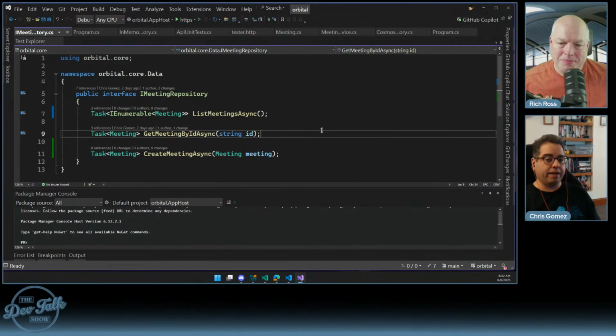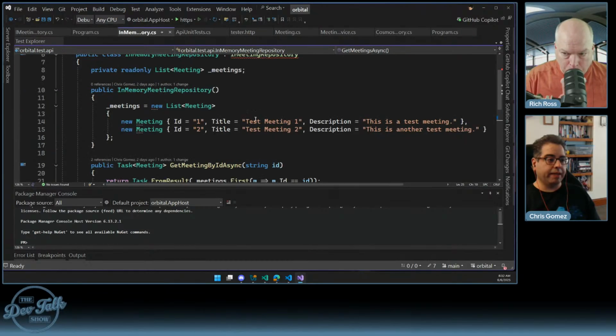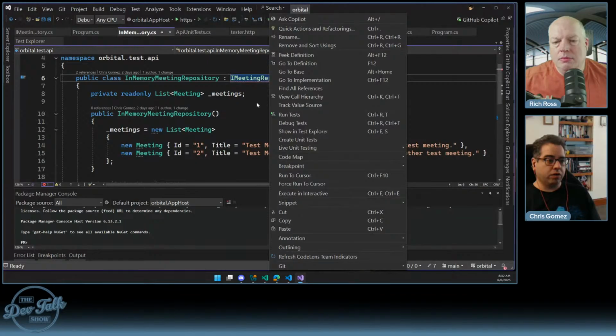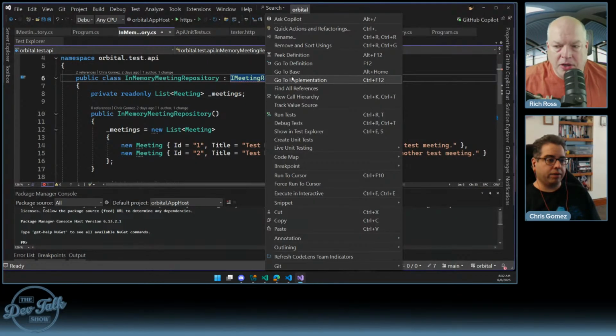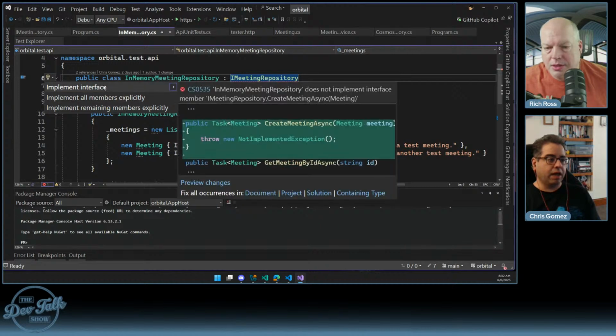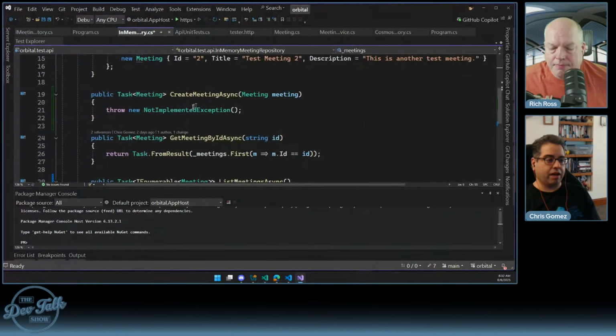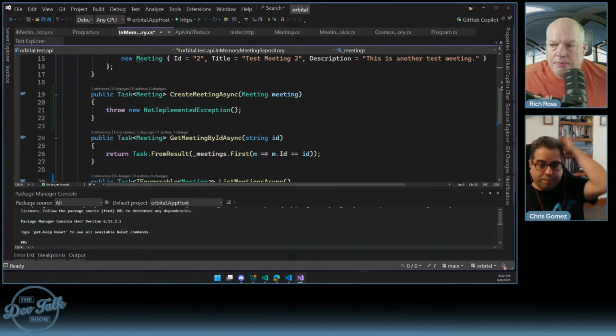But we do want to create a meeting. Okay. Now we need this implemented at least in memory in order to compile. That's because the implementation is not there. Yeah, that's its complaint. So I'm just going to cheat and say, go ahead and implement the interface. And then it says, all right, I can implement it. Sure, but it's just not going to do what you want.